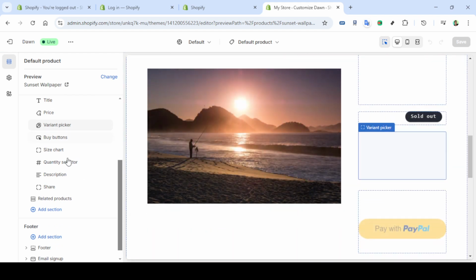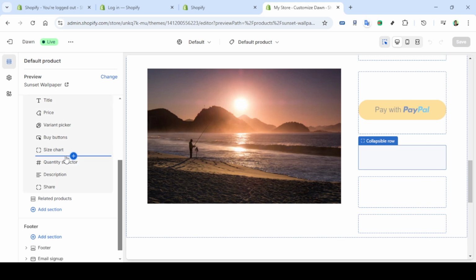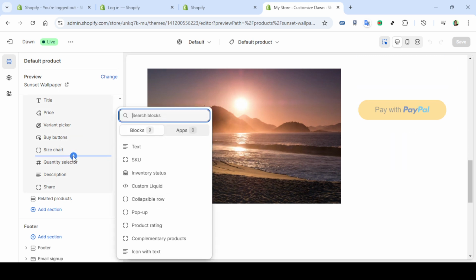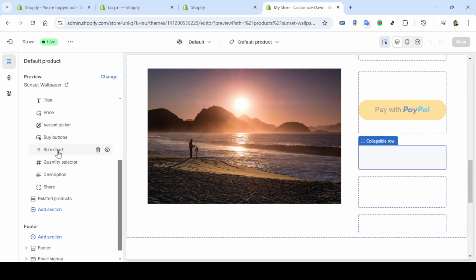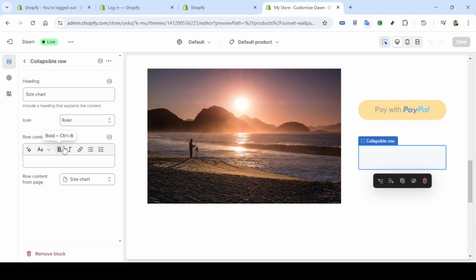Our goal here is to incorporate a collapsible row block that holds your size chart. To do this, look for the option to add a new block and select Add Collapsible Row Block. After the row appears, click directly on it to modify. Now let's name this collapsible row. Name it size chart to ensure it's easily identifiable for your customers.